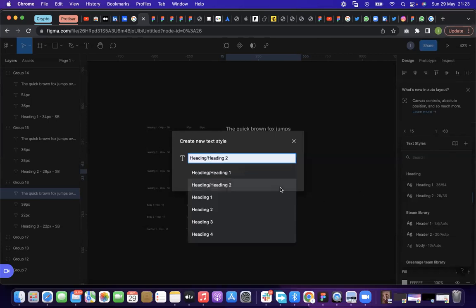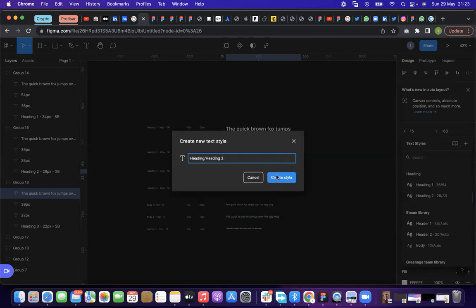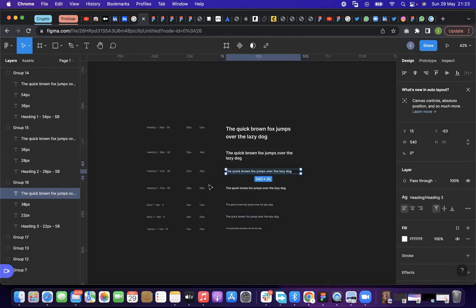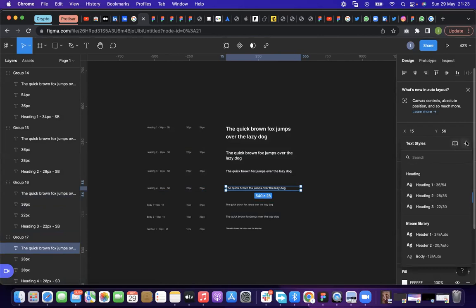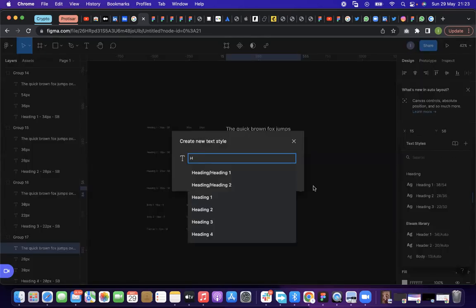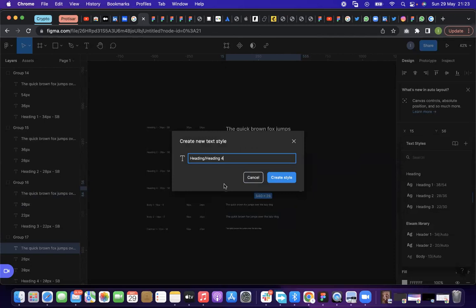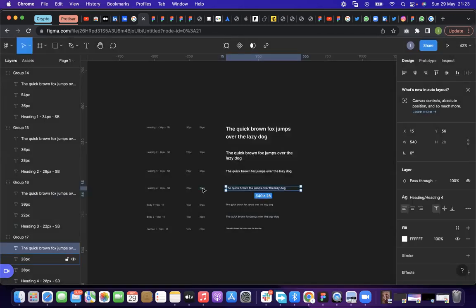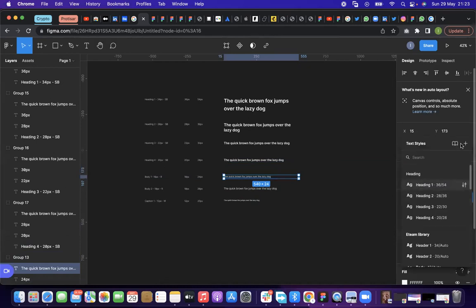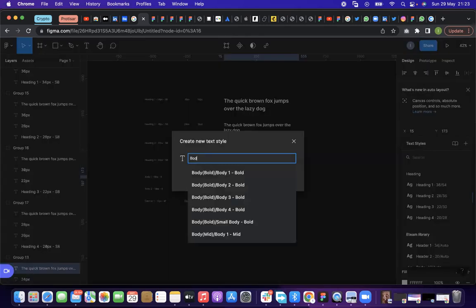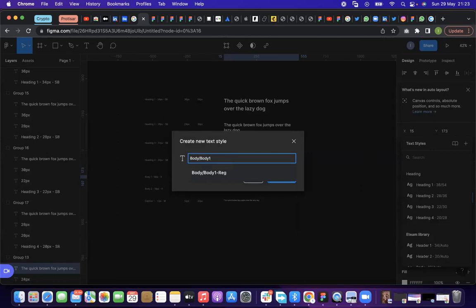Heading slash Heading 3. Create style. But still in heading. Heading slash Heading 4. Create style. So let's enter body. Body. Look at what body slash. There is no space. Body 1. Create style.